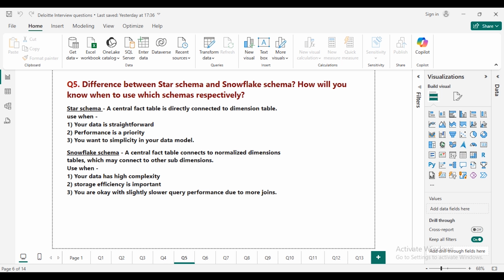Use star schema when your data is straightforward, performance is a priority, and you want simplicity in your data model. Use snowflake schema when your data has high complexity, storage efficiency is important, and you are okay with slightly slower query performance due to more joins.